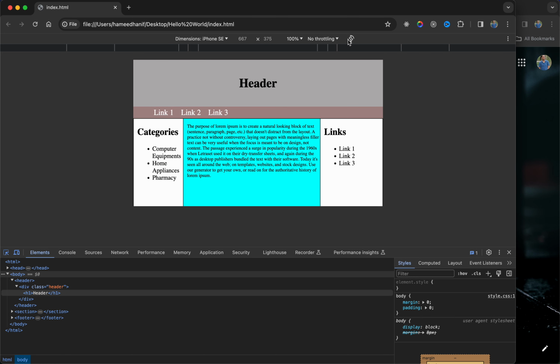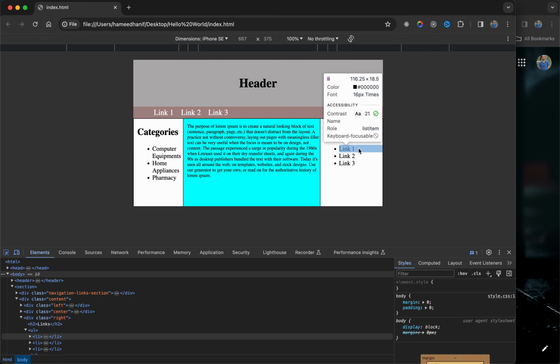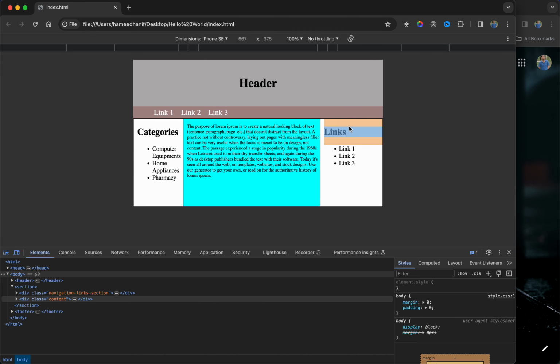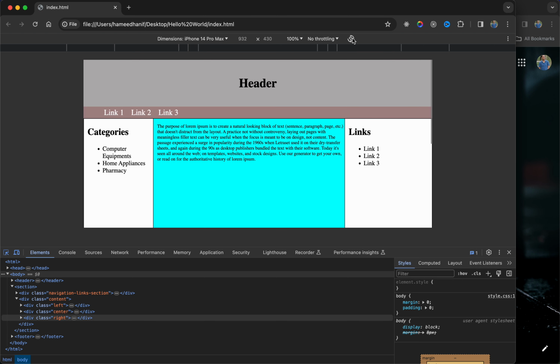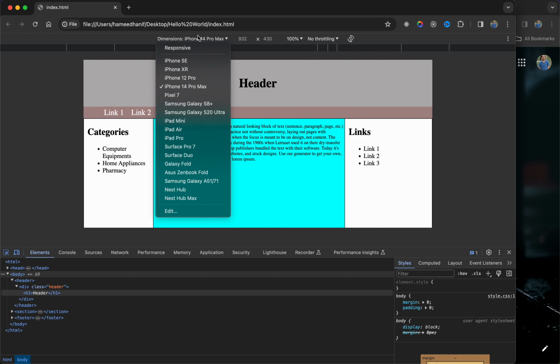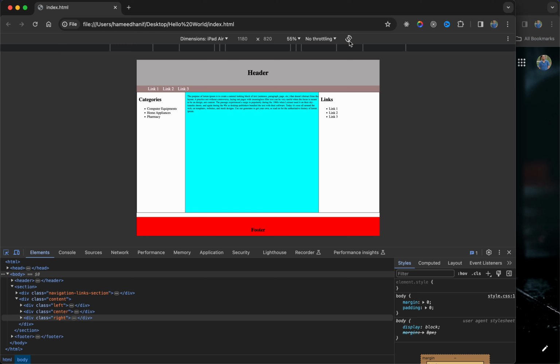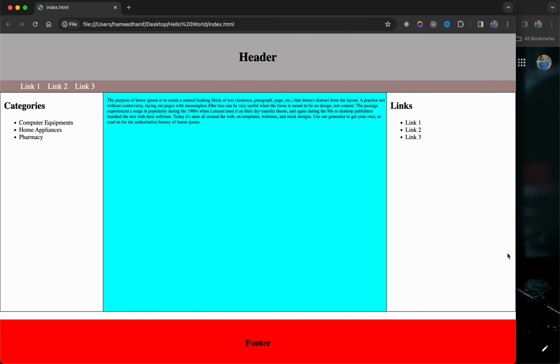But when you see that in landscape, obviously this width could be more than 600 pixels, which is basically the iPhone's height, right? So you see in landscape, iPhone 14 Pro Max, again in landscape. Let's take iPad Air. In iPad Air, I think the width is 600 pixels and the height is also more than 600 pixels. So that's how it is.